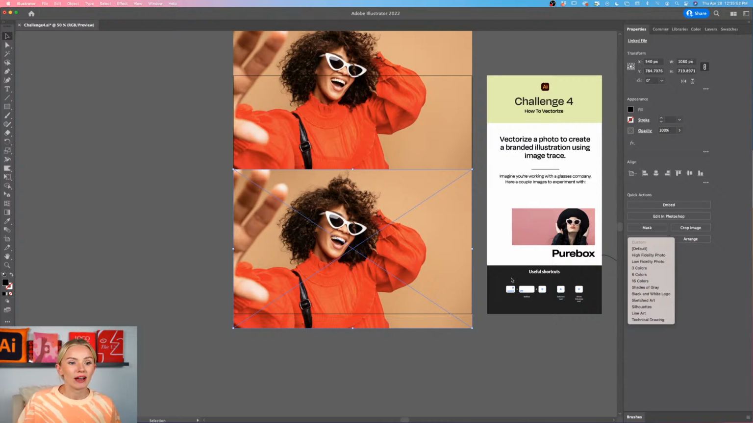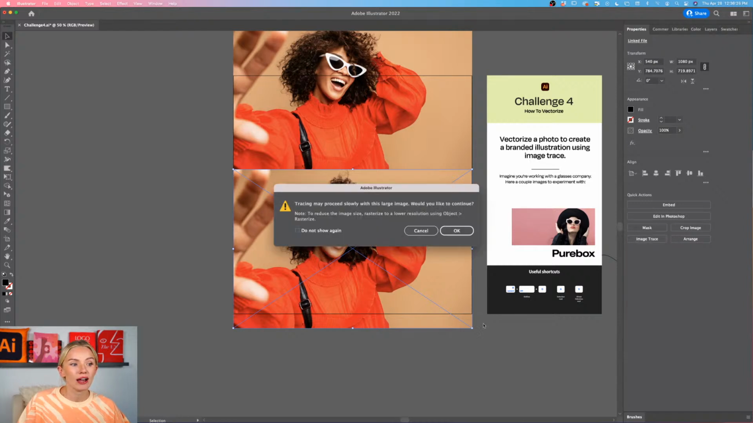Now, what else do we have? We have 16 colors. That means Illustrator will help us filter out the 16 most important colors in this image, and the image will then be traced into those 16 colors. Now we can also minimize the colors, and we can create 6 colors only, or 3 colors, or we can also do a high fidelity photo, which is what we have. So we can do either low fidelity or high fidelity. Let's try high fidelity.